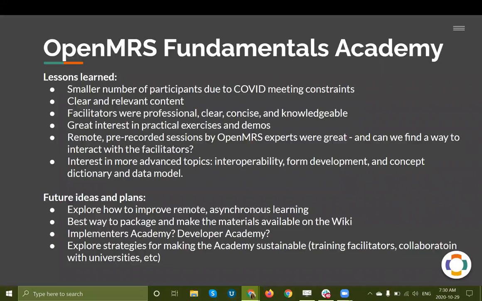And then also I think we're talking about what strategies we could use to make the academy more sustainable. So do we need to train facilitators? Do we need to collaborate with universities? These are all the kinds of ideas that are coming up as we talk about plans for 2021. So please join us, reach out and let us know if you are interested in contributing in any way.